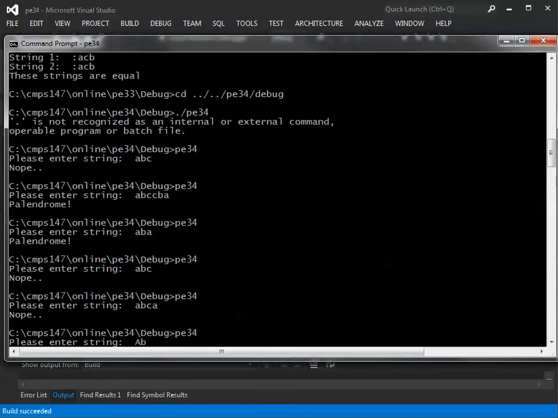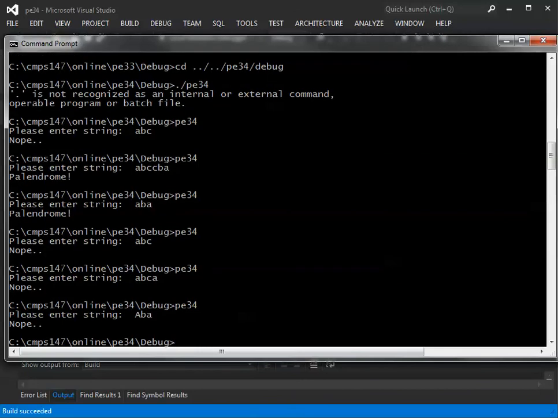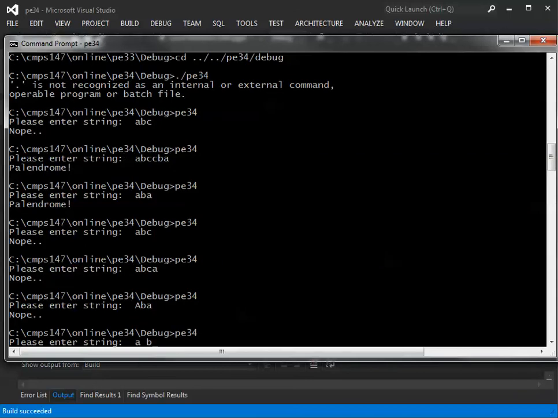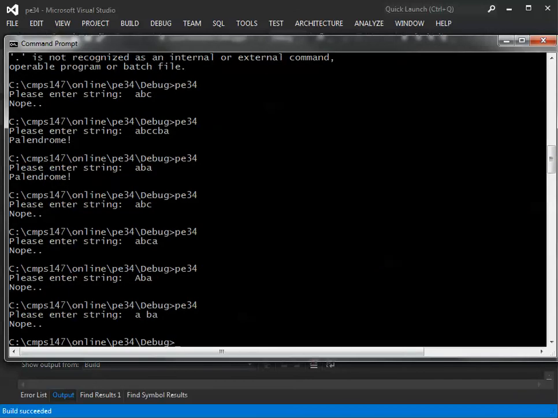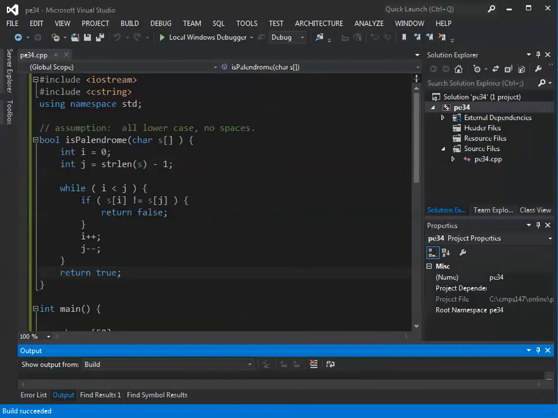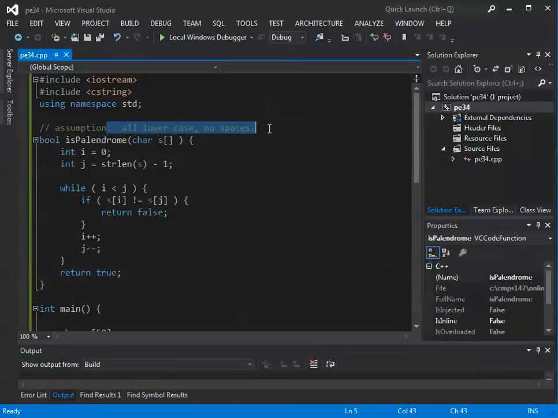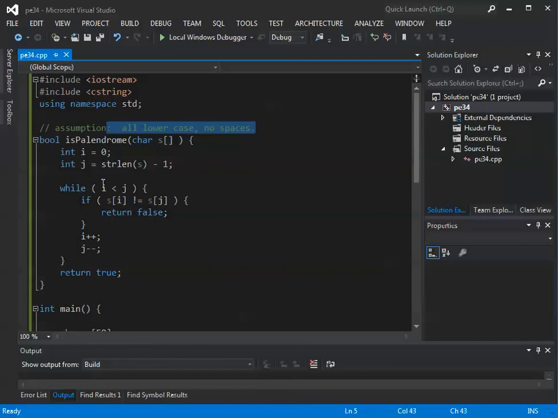Next, A, B, A, or A, B, lowercase a. That's not a palindrome. We want that to be a palindrome. A space B A, not a palindrome, but we want it to be a palindrome because we want to ignore capitalization and we want to ignore spaces. So what I've done is I've got my program to work based on a simple assumption. But now, what if some of these are spaces? Right? So there's two ways to attack this program.